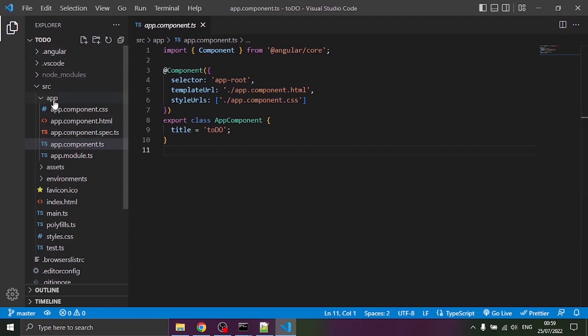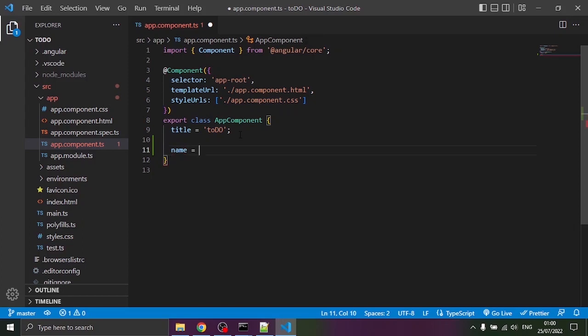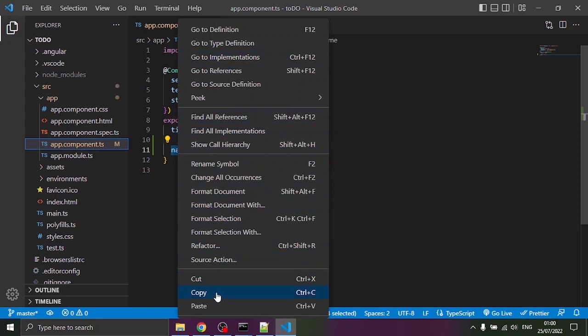So let's try to make a modification inside our application. Open this app folder. Inside here, where we need to write all the logic, that file name is app.component.ts. As you can see, we already defined the title of the application, todo. So let's see how we can define one variable. We are writing similar to JavaScript syntax. We are currently not using any TypeScript syntax. So let's define this name variable. Just copy this name variable.